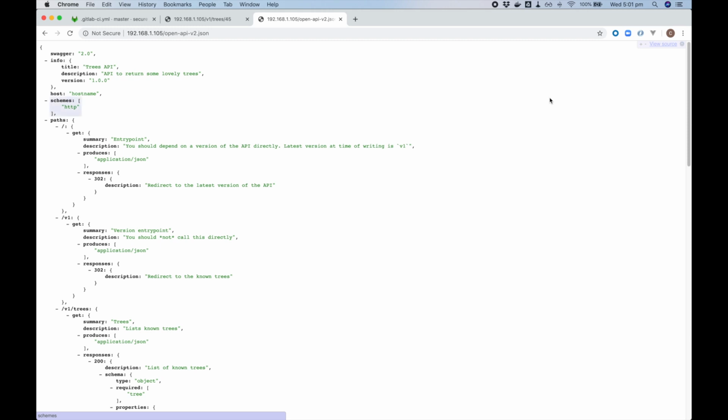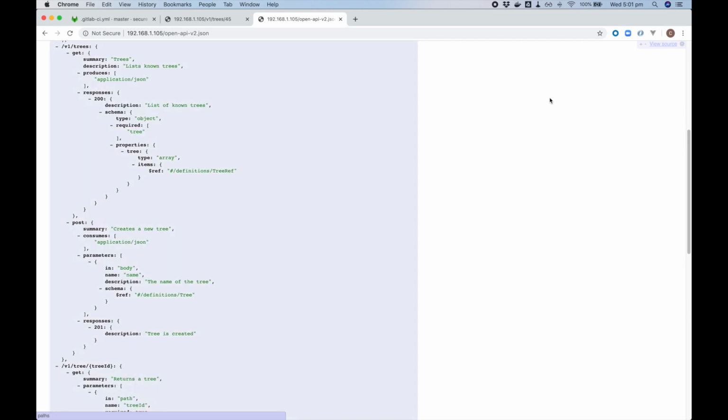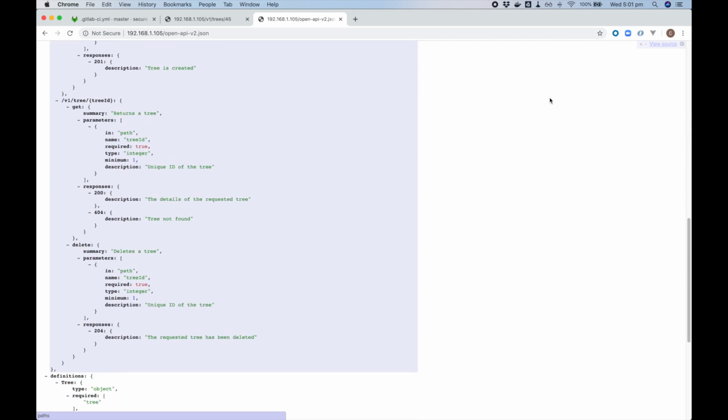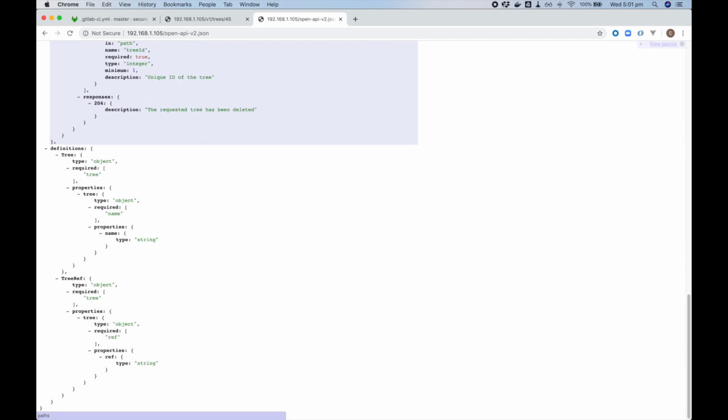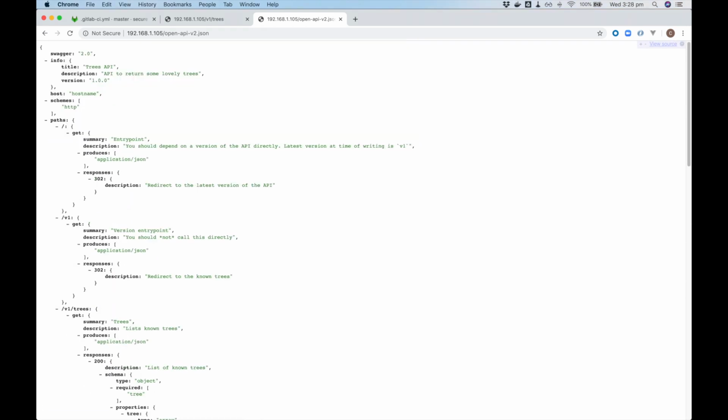The open API specification for the REST API is as follows. You can see it defines a host, as well as all of the endpoints that the API exposes. DAST supports open API versions 2 and 3, and can parse the file as JSON or YAML formats.